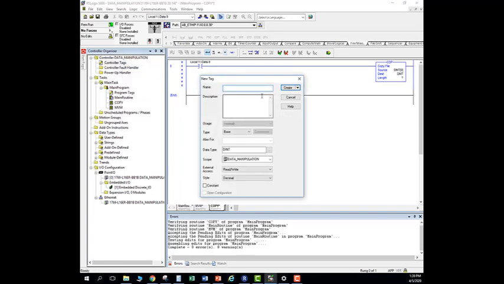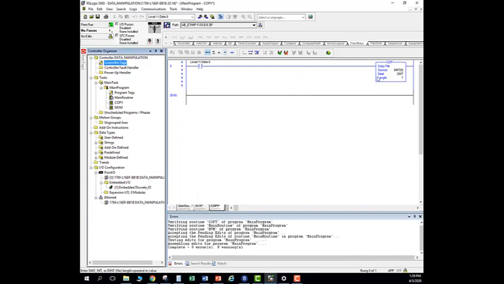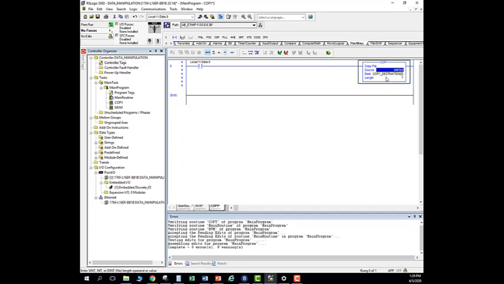New tag, call this copy destination. I will go here, got double, it's already a double integer, that's good there. And I want to create, say, 10 of these as well. Go ahead and create that. So then I'm going to come in here. I want to have this guy be double copy destination. Total 10 of those. So now I can do 10 words of this information.